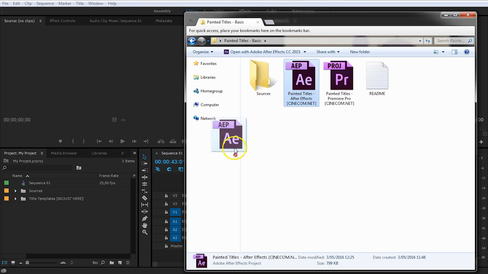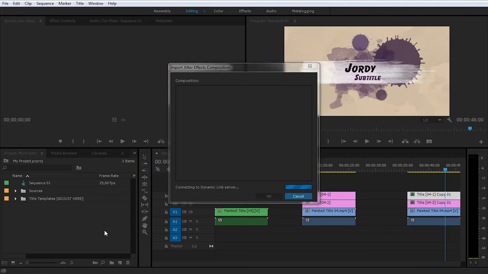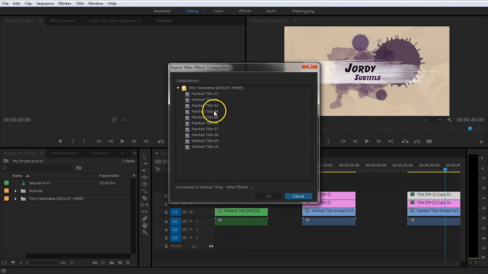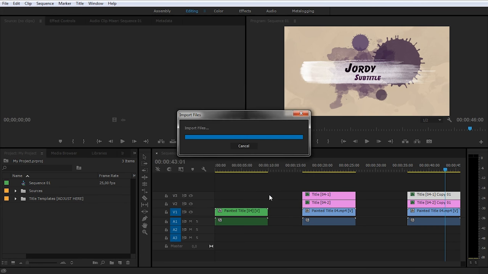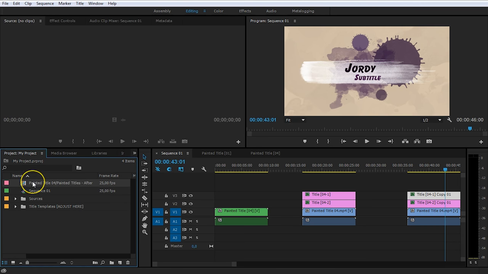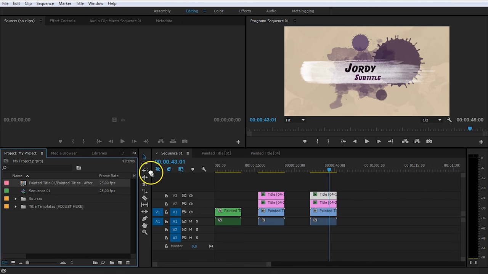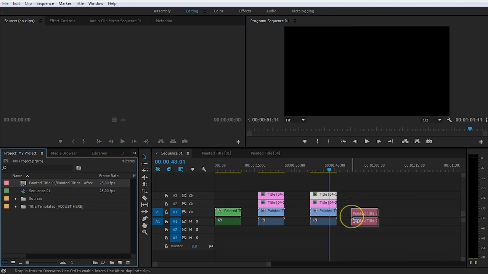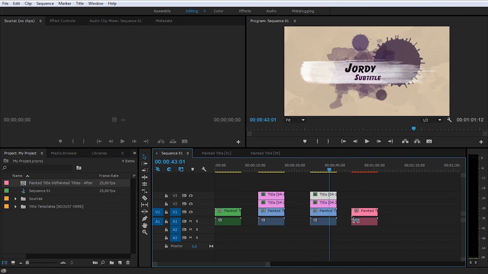So just drag that file then inside Premiere Pro, and then it will prompt a new window, and it will locate the different templates in here. Open that up, and now you select any of these templates that you would like to import. For example, Painted Title number 4. Select that, press OK, and that will import that file. And from here we can now drag that composition from After Effects inside our video edit. There we go. And we can also just view it from here.